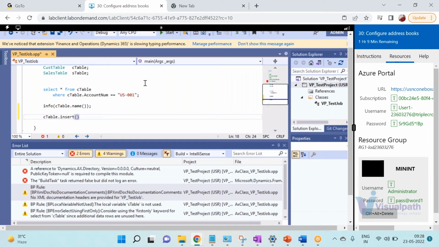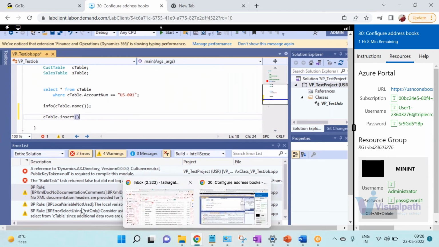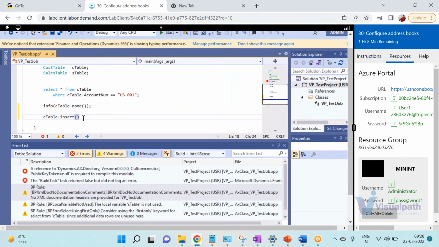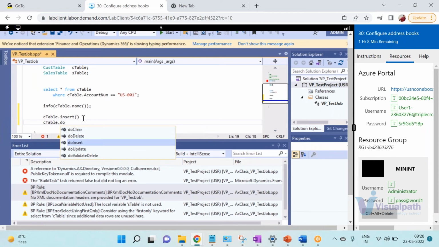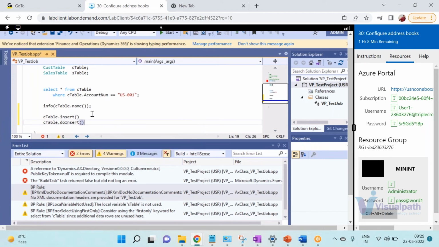If you want to create some data and then do the insert, it inserts a record in my customer table, and you can see that record in the front end. Okay, that is the first insert. Another way of doing that insert is, if you go to your C table, we have another option, doInsert. Okay, so doInsert whenever you are running.